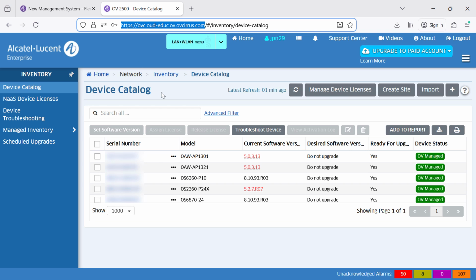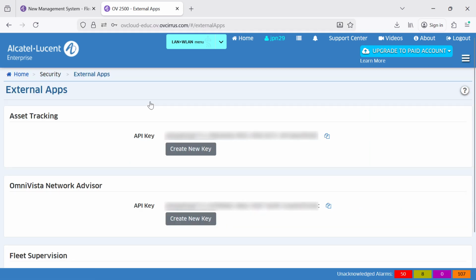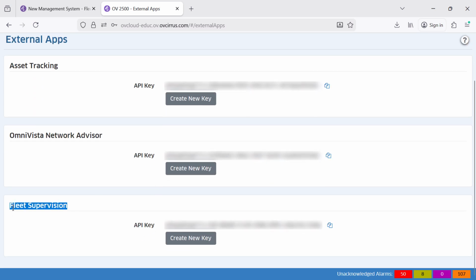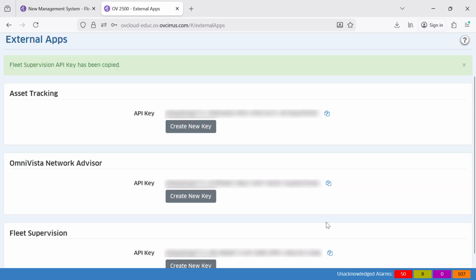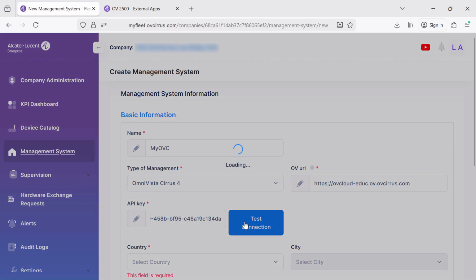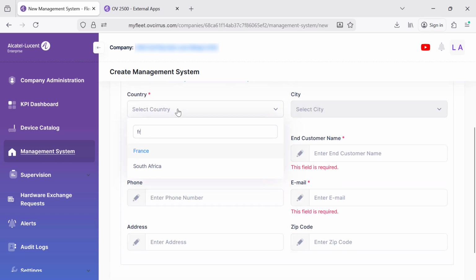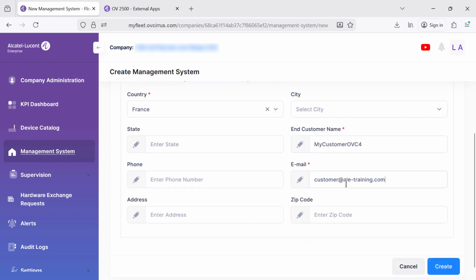Then, the API key can be found in Security and External Apps. Select the Fleet Supervision API key, copy and paste it in Fleet Supervision, and test the connection. And complete the creation of the management server with optional and mandatory parameters.